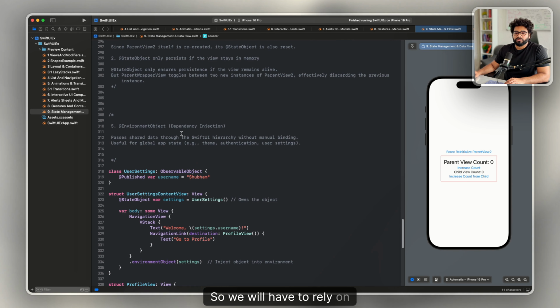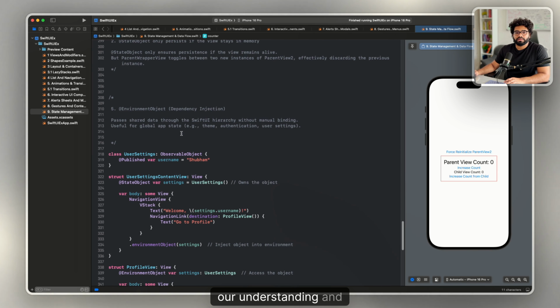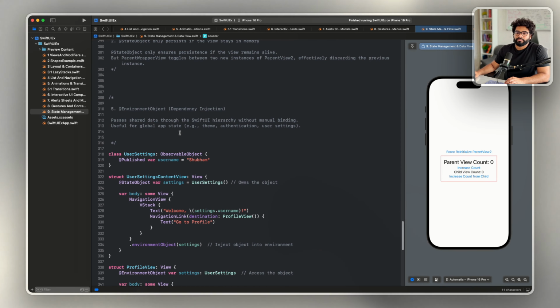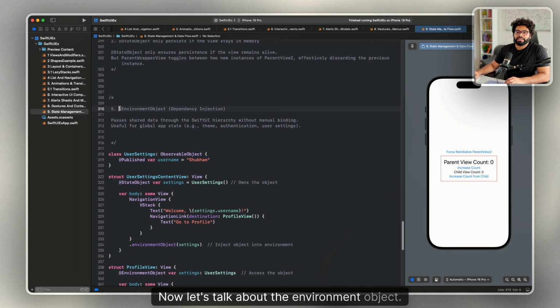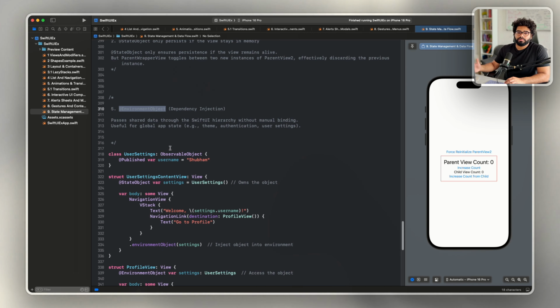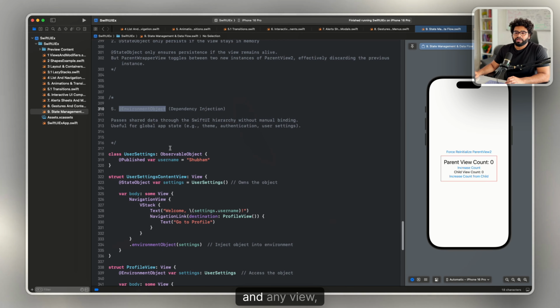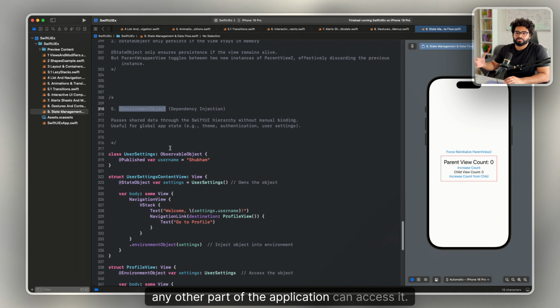So we will have to rely on our understanding and rely on the conclusion, that is, whenever there is a parent view, use @StateObject and it will own it. Whenever there is a child view and it's going to expect the instance from the parent view, then we use @ObservedObject. Now let's talk about the @EnvironmentObject. This is something like a global variable. You want to store your object in a global environment, and any view, any other part of the application can access it.